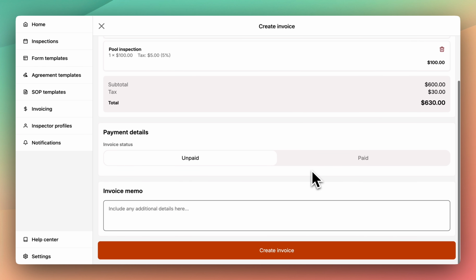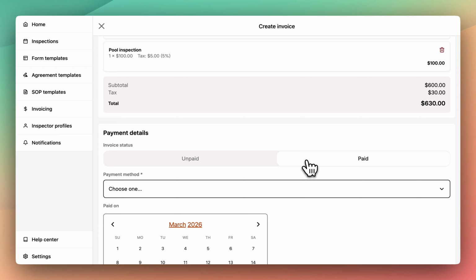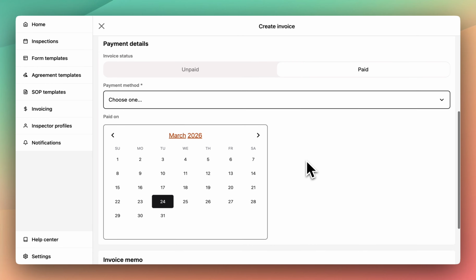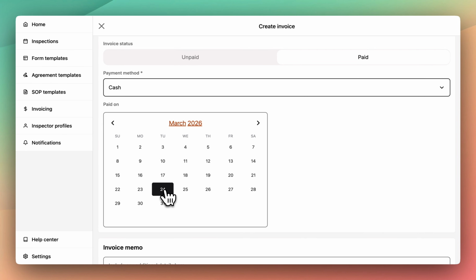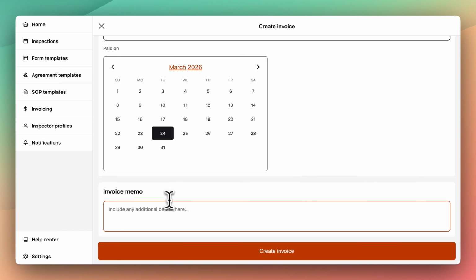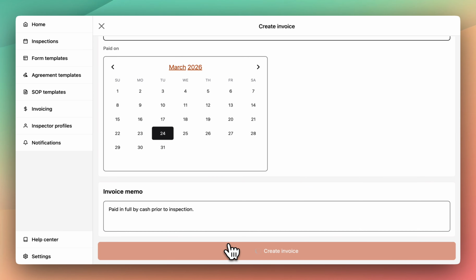And as I scroll down, let's pretend that this client has prepaid. So I'd like to mark my invoice as paid and log some details about that payment. So let's say they paid with cash, they paid on the 24th, and perhaps I enter in some kind of specific memo that I want to show up on the invoice. So let's say paid in full by cash prior to inspection. And I'll create this invoice.